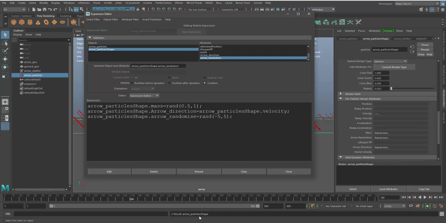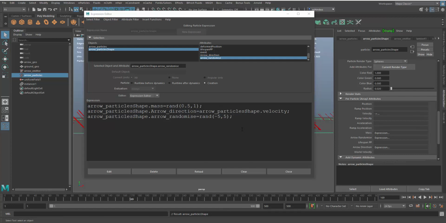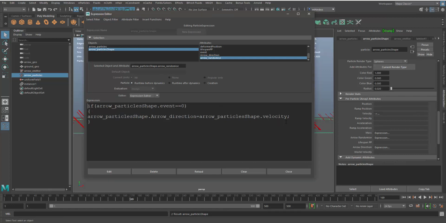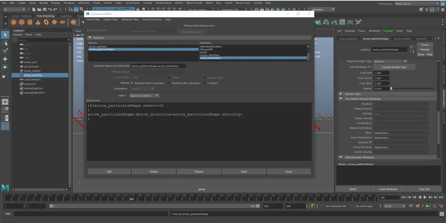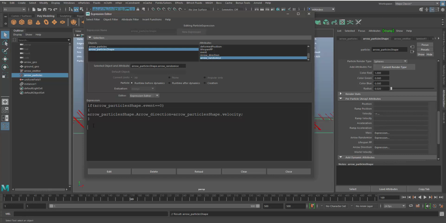So now arrow particle shape is resolved. Now I am going to go to the runtime expressions. Let me take it down a little bit so that it'll be easier for me. And now I'm going to copy another if statement line. Control C from here. I have a Notepad file where I have kept those scripts, and I'm going to paste it over here.